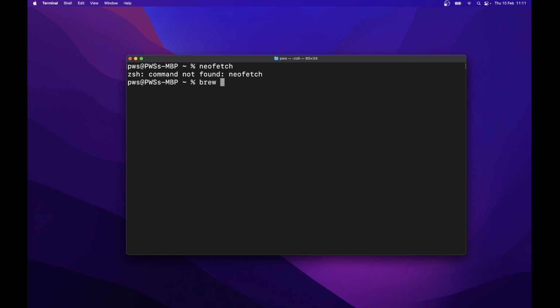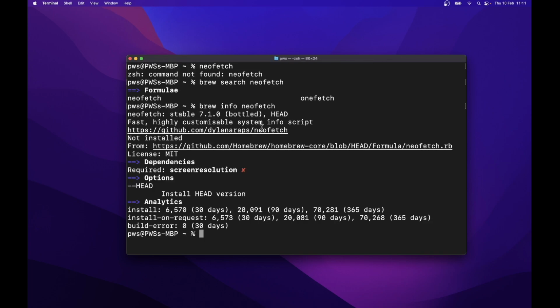To find the correct package name, we can brew search for neofetch, and this will display two results, neofetch and onefetch. Most likely the first one is the one we want, but just to verify, let's run brew info on neofetch to display information about the neofetch package. And there we can see it's indeed what we want.